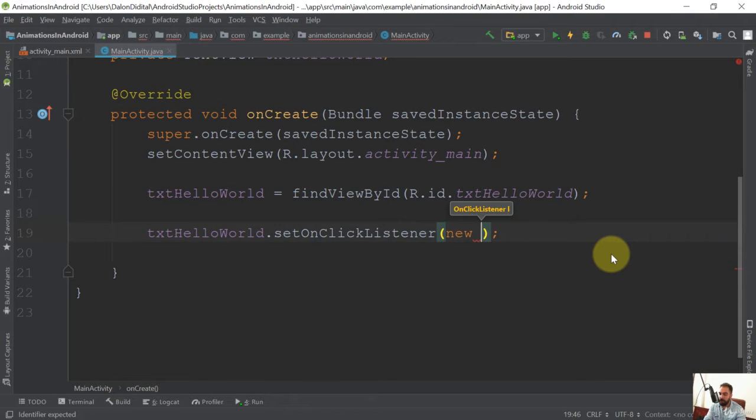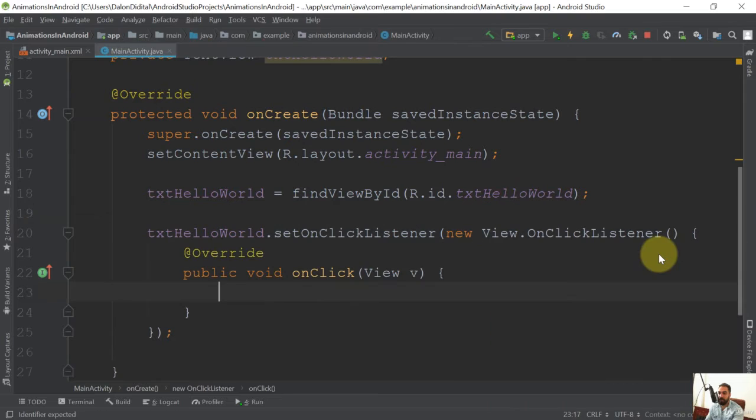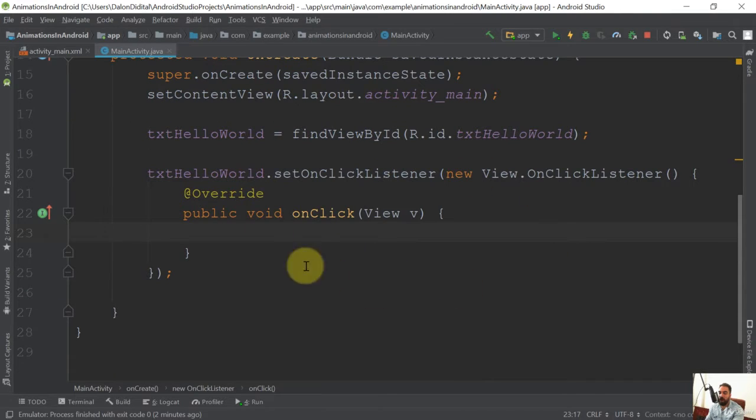You just need to say new, and then hold down the Shift key and press the letter V on your keyboard. The first option that appears here is this one, View.OnClickListener, a pair of curly braces, and then we have 3 dots. Choose this one and then press the Enter key on your keyboard in order to see what happens. Now you can see that all the code is written here for me automatically.